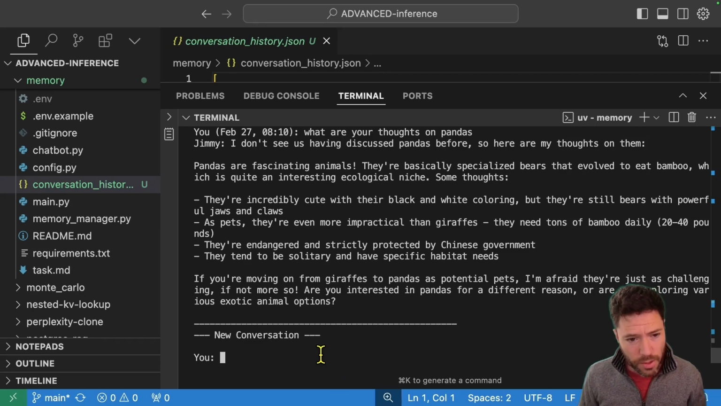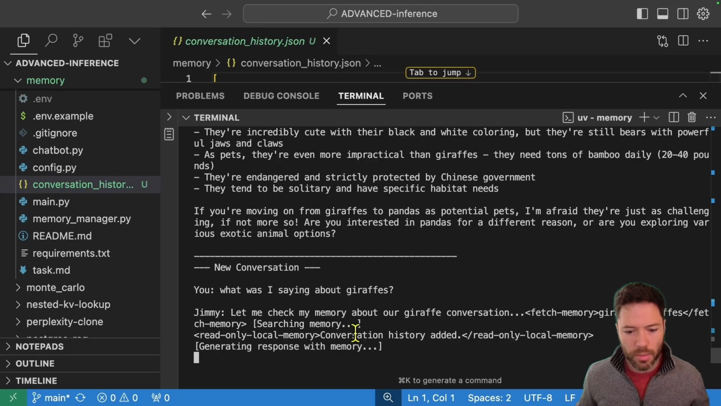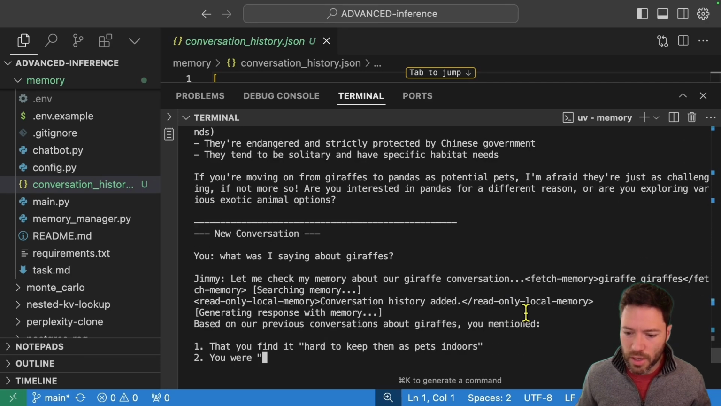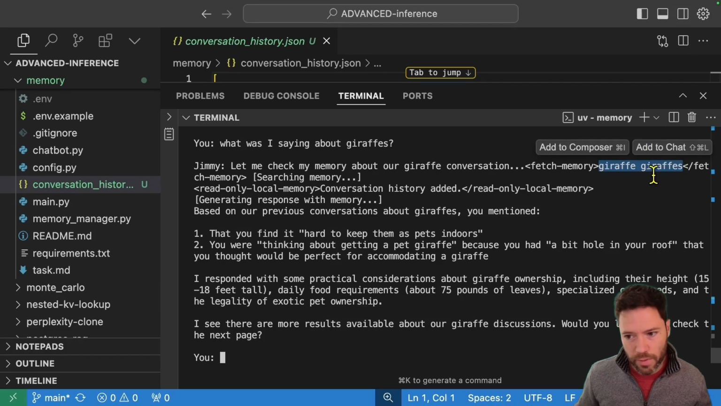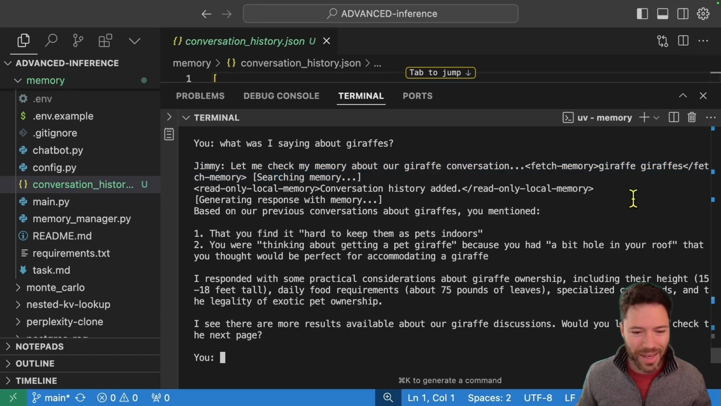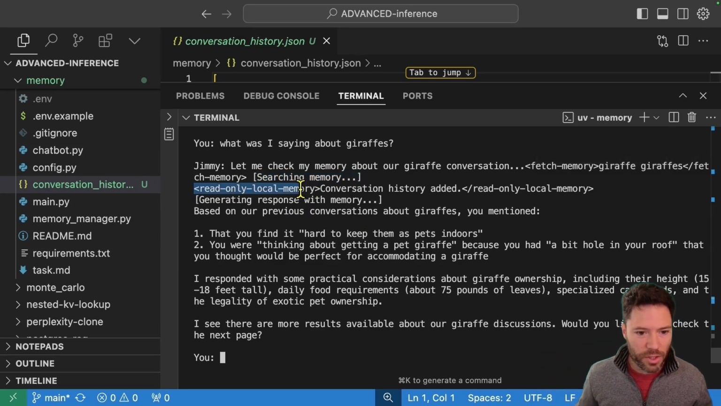So if I ask here, I can say something like, what was I saying about giraffes? And Jimmy's going to respond and say, let me check my memory about our giraffe conversations. And yeah, Jimmy is fetching from memory. It's doing a search for giraffe and giraffes. I'll explain why it does that a bit later. It's searching the memory, which really just means that the conversation turns are being written to the read-only memory. Then there's a message that goes to the language model saying the conversation history was added.